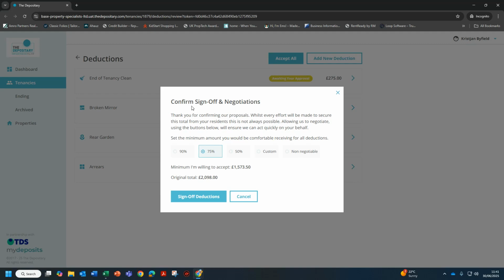So we've updated this button: confirm, sign off, and negotiations. "Thank you for confirming our proposals. Whilst every effort will be made to secure this total from your residents, this is not always possible. Allowing us to negotiate using the buttons below will ensure we can act quickly on your behalf. Set the minimum amount you would be comfortable receiving for all deductions." And so we now have 5 different buttons.